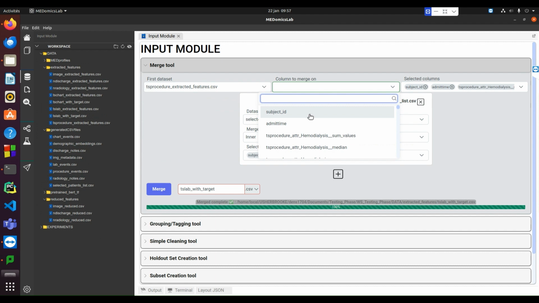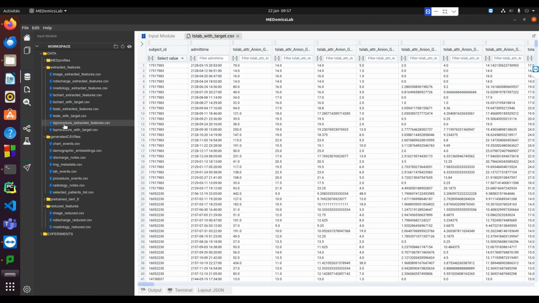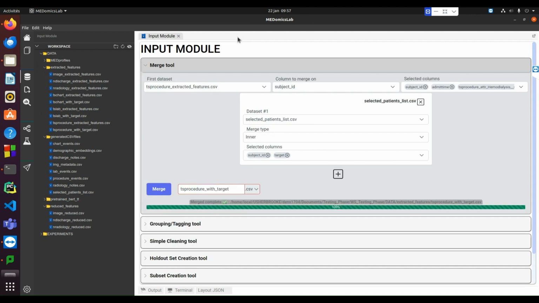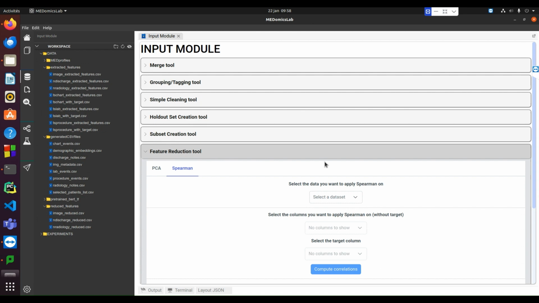Choose subject_ID as the column to merge on and keep all selected columns. The second dataset is still the selected patients list with the same options. Name your resulting dataset TS Procedure with Target. Now, close the Merge Tool accordion and reopen the Feature Reduction Tool accordion.